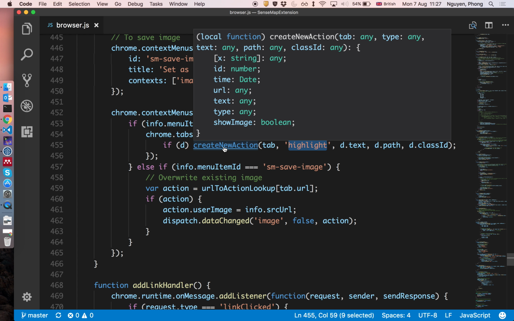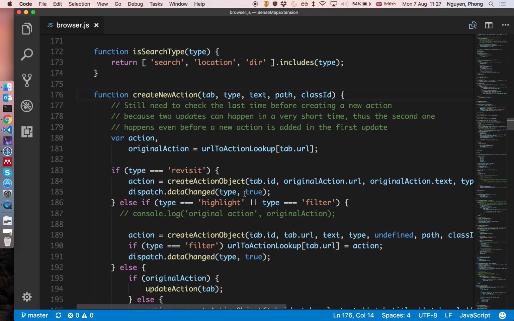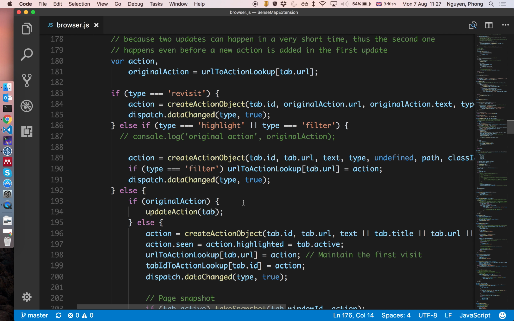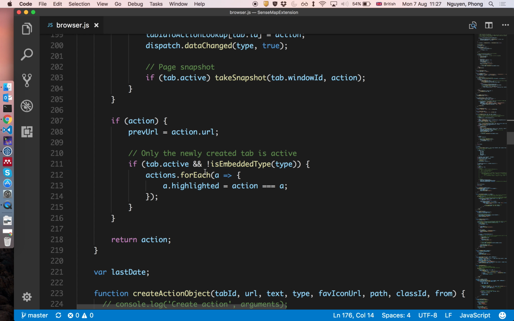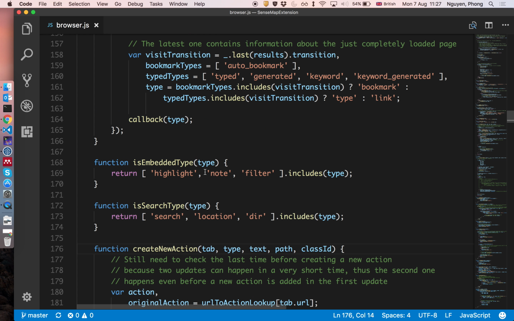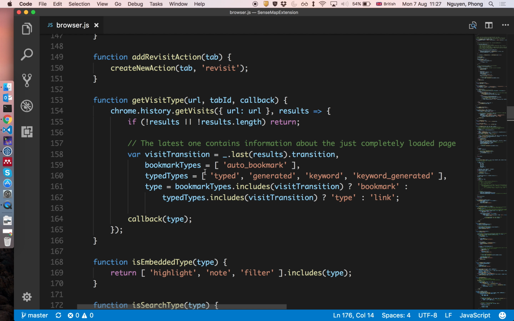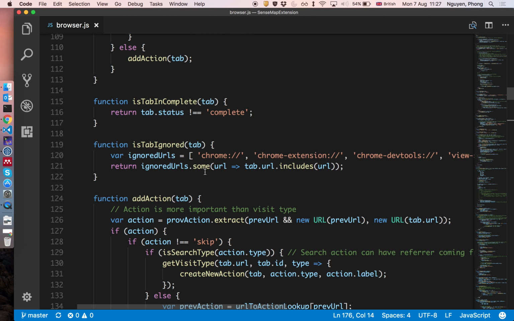Let me go to this function to make it easier. Here you can see create new action. This is in the old code, but you can see you have different types, like highlight or filter or something else. Okay, so let me get back to this.